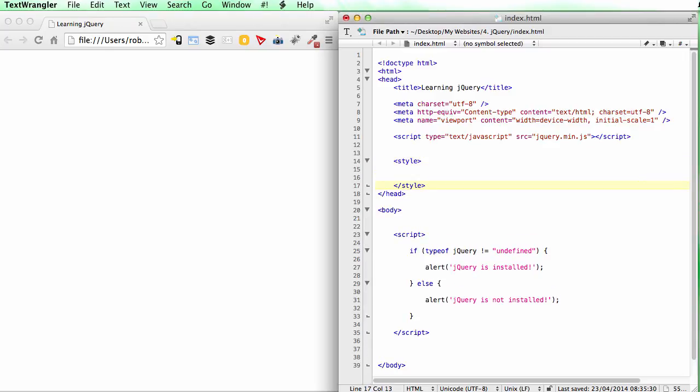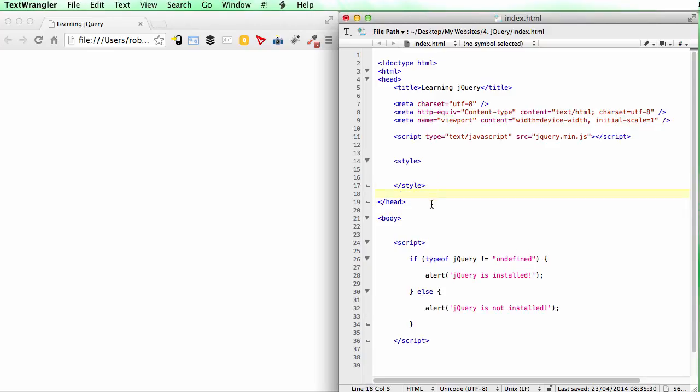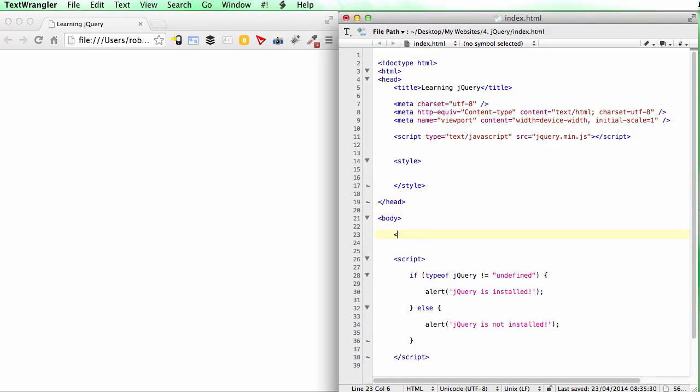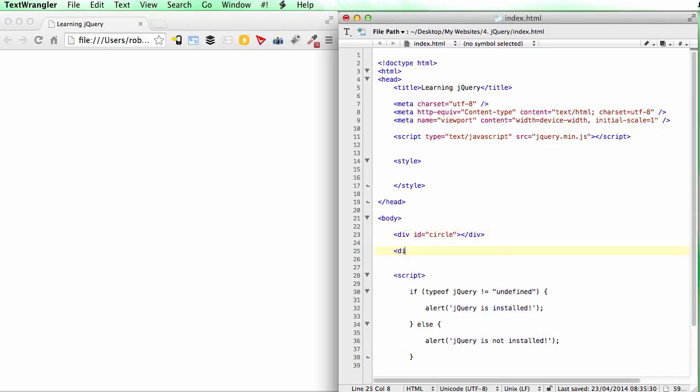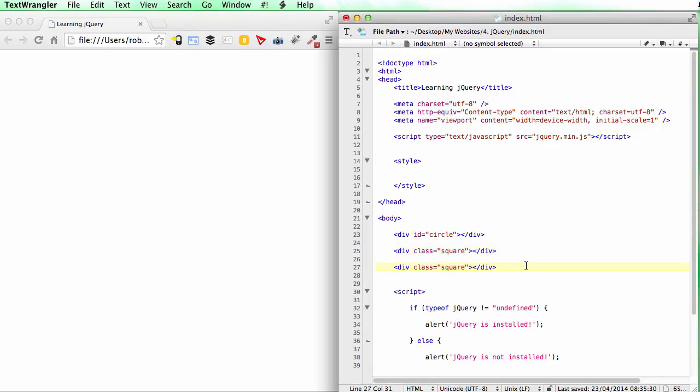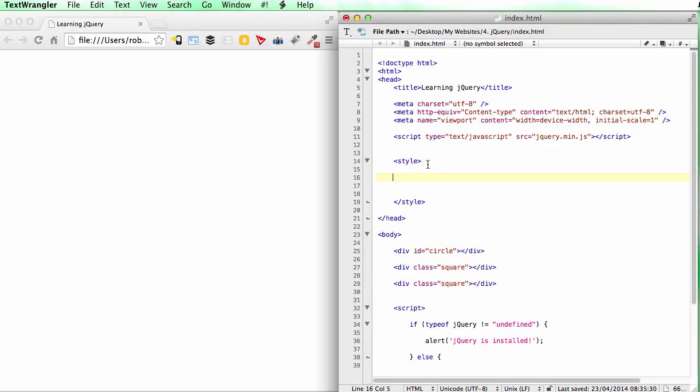Created some style tags and a couple of divs. So I said 1 green circle, I think. So we'll have an ID for our circle because there's only one of them. For our squares, we've got 2 of them. So I'm going to use class instead of ID. Okay. And then the styles for those will look something like this.